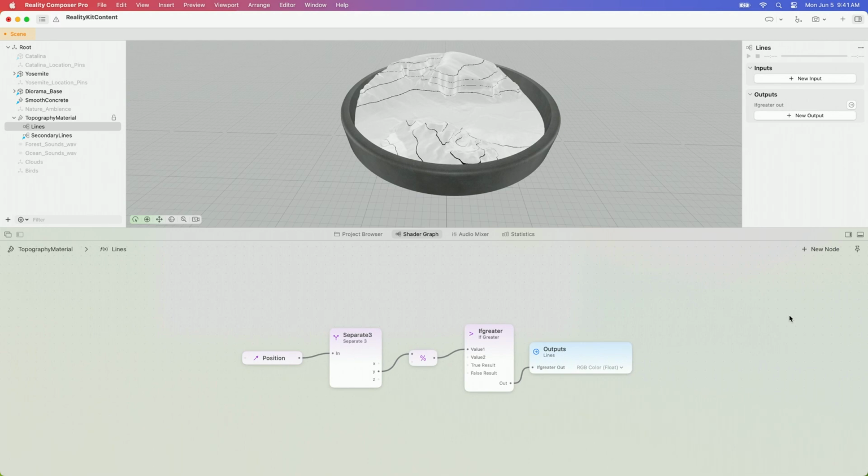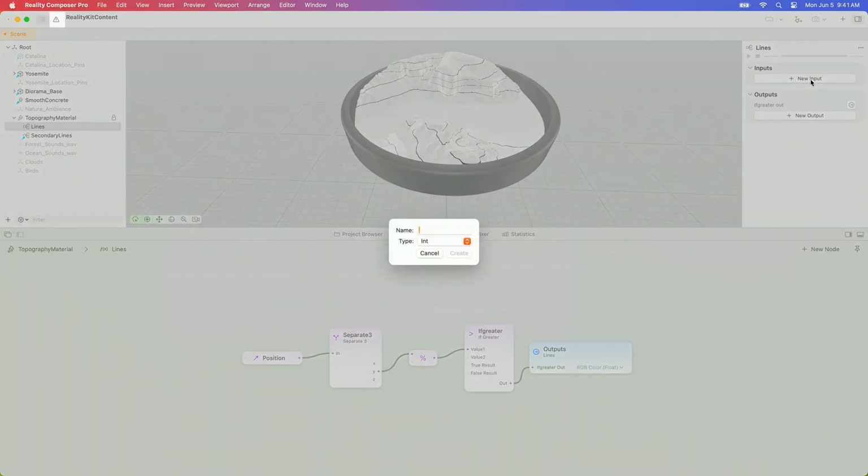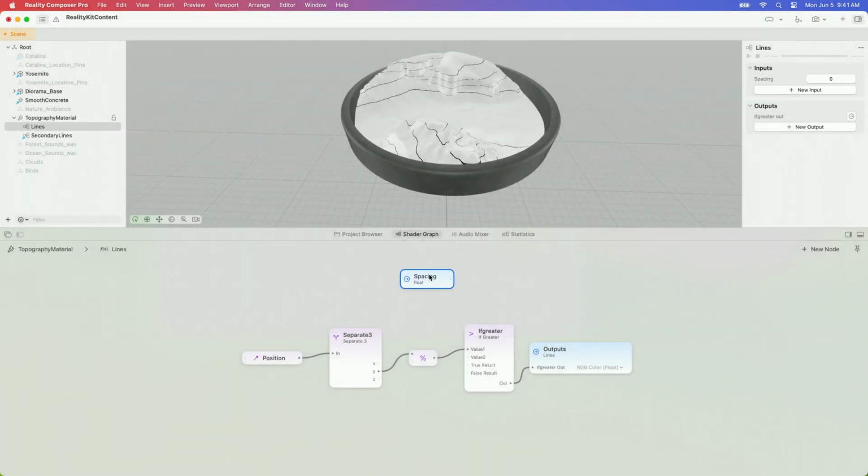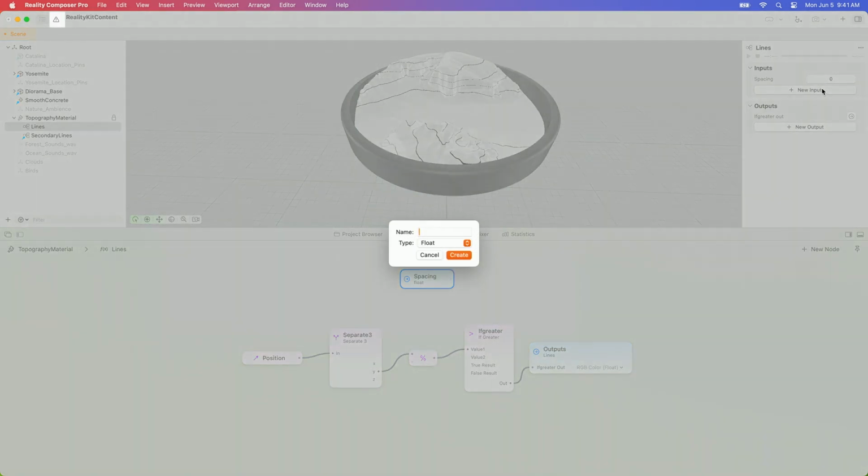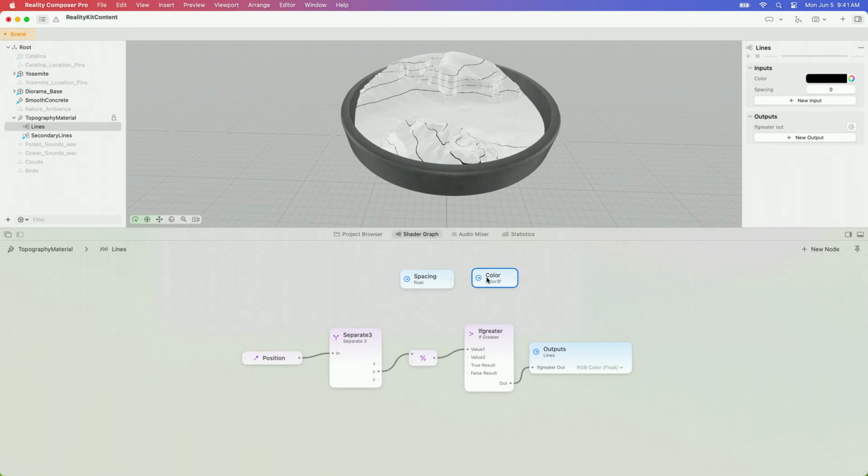You add inputs and outputs to your node graph in the inspector. First, let's add an input called Spacing and set its type to Float. We'll also add an input called Color to control our topography line color. Set the type of the input to Color 3. I'll connect these to the right places in our graph.